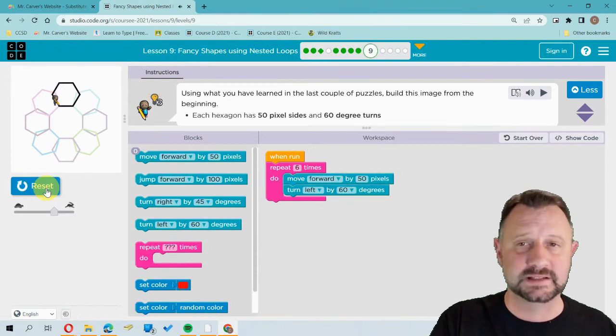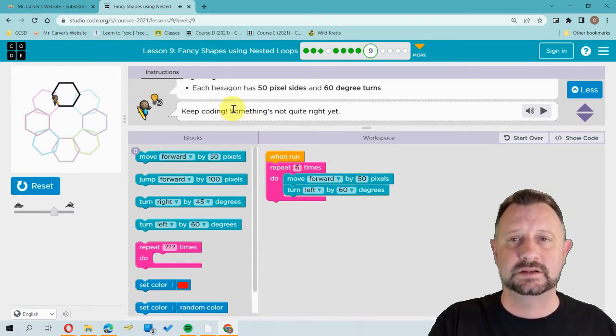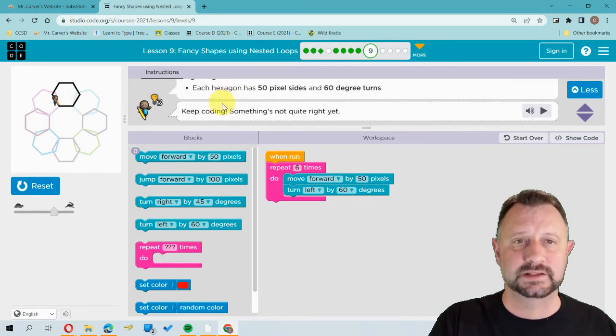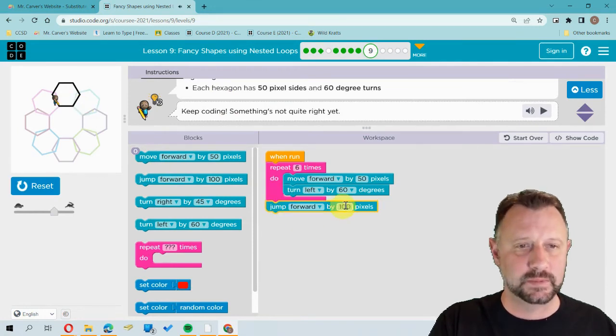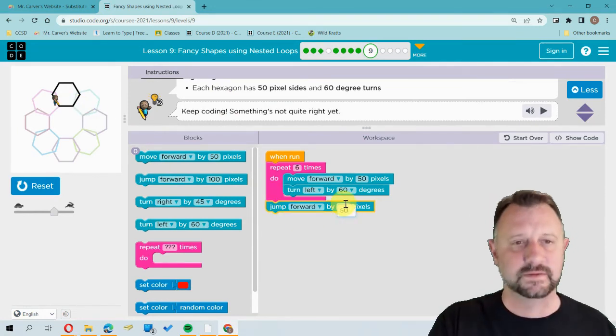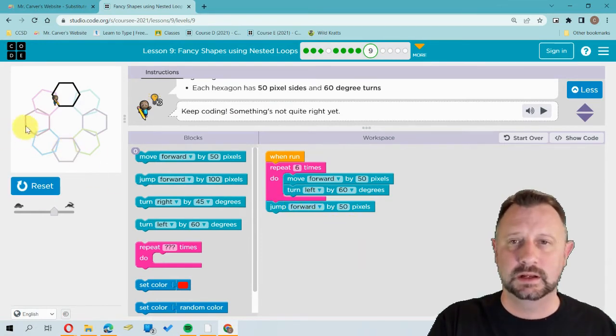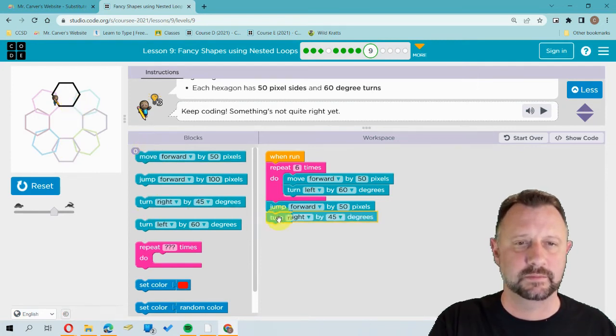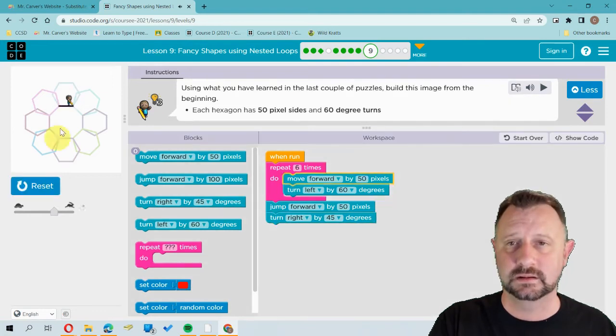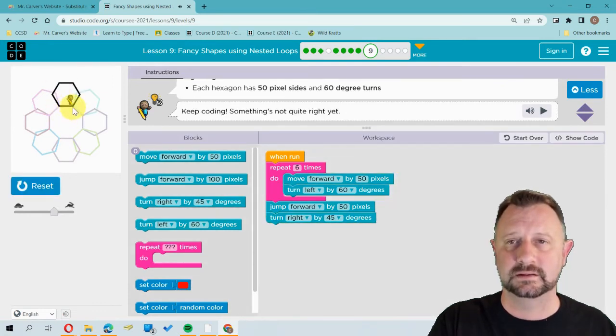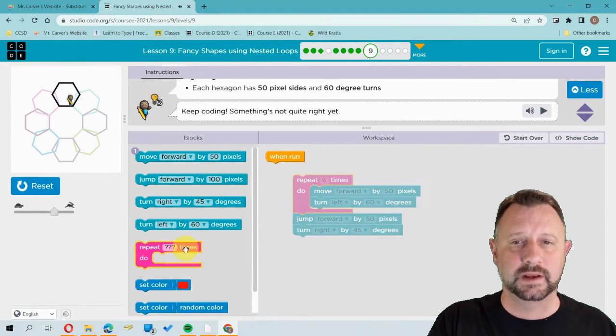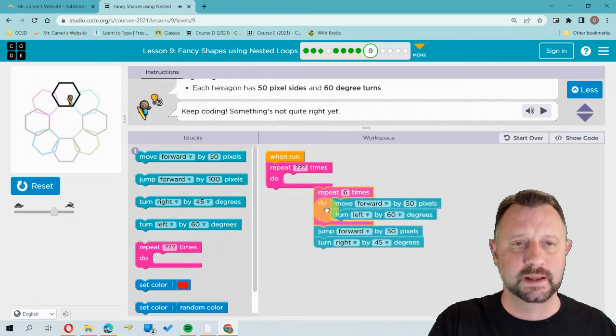Let's see. Always test. Perfect. Now we need to jump to the next spot and turn a little bit. So it looks like we are going to jump forward by, well, that looks to be 50 pixels again. So make that change, 50 pixels. Then after we do that, we need to turn it. In this case, it looks like they give us a turn right by 45. Let's test that out and see. Draws that, looks good. I think we can go ahead and loop the loop now. Step 3, loop the loop.